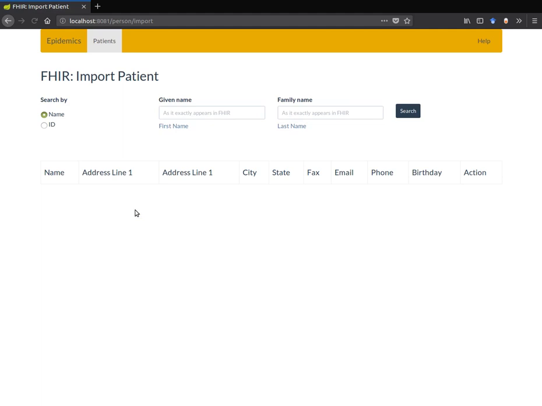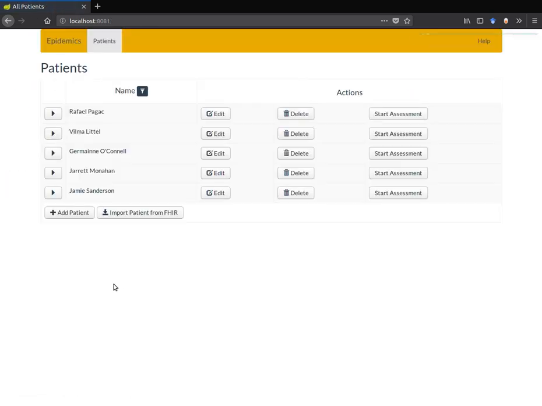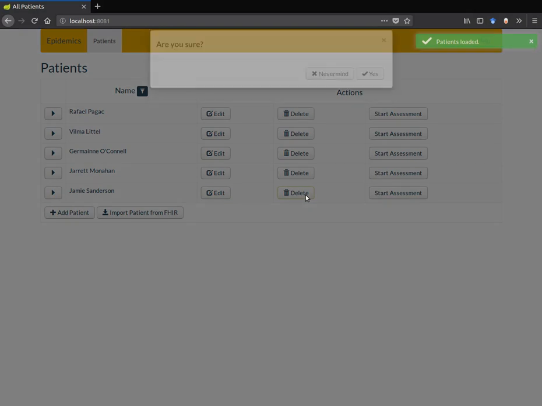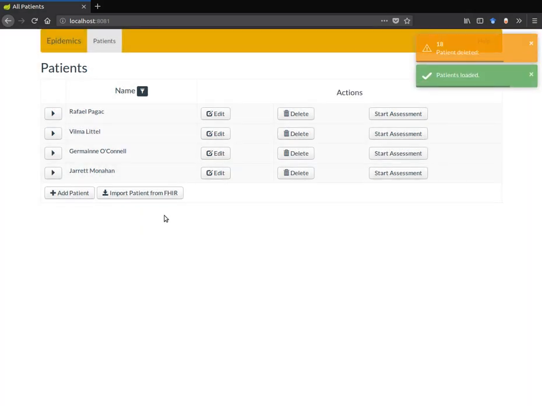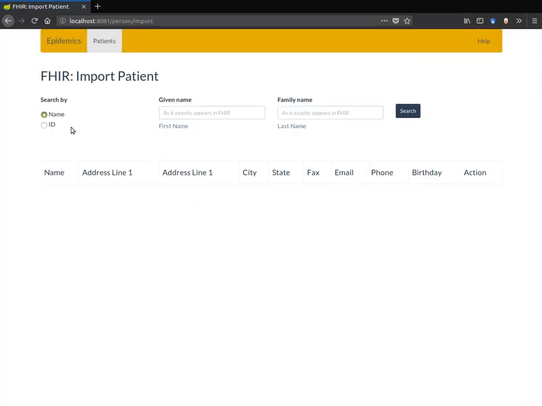This screen allows the user to import an existing patient from FHIR into the application. We will delete an existing patient and import it again from FHIR. Note that you can import the patient using the FHIR Resource Identifier or the name of the patient.